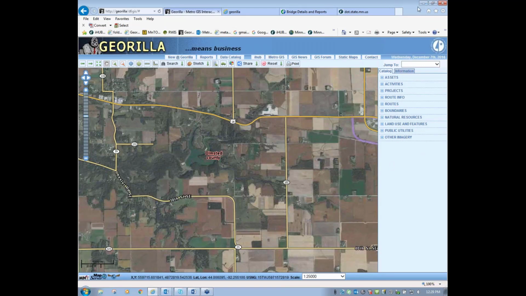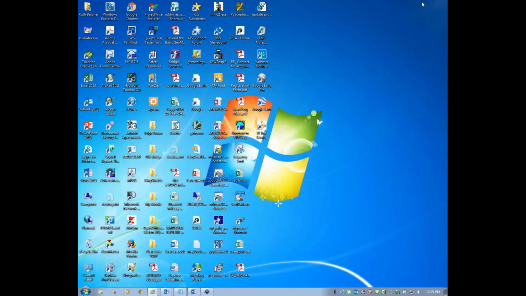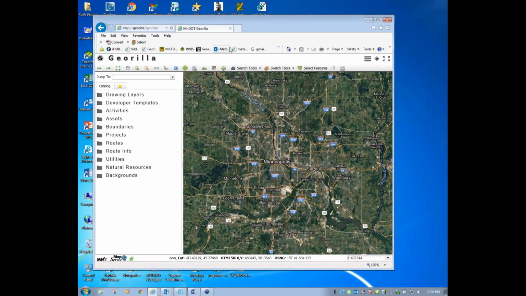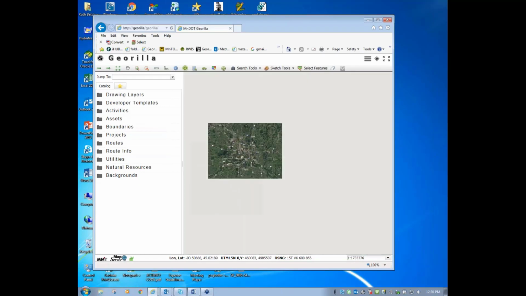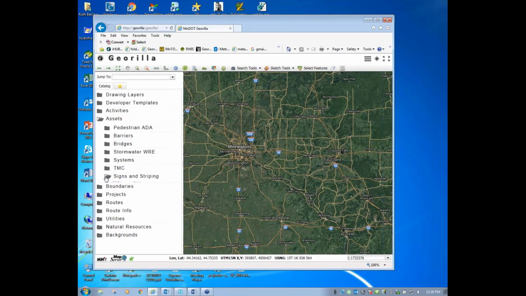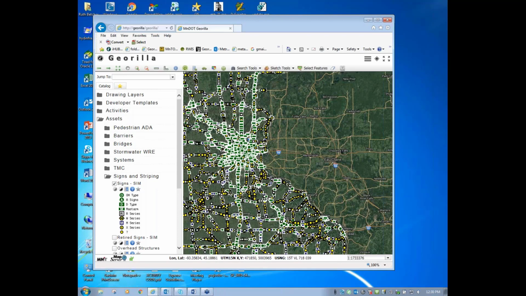So, and then I'm just going to take you quickly, I don't have a lot of time here, but I'm going to take you quickly to Georillia 2. Now this one, there aren't as many features available in here, but I just wanted to show how fast it is. It's very quick. And like under signs, we have all the signs inventoried, so you can see how fast it comes up.